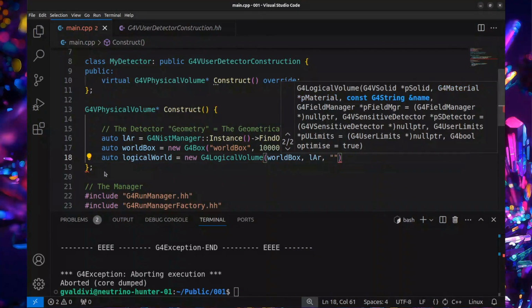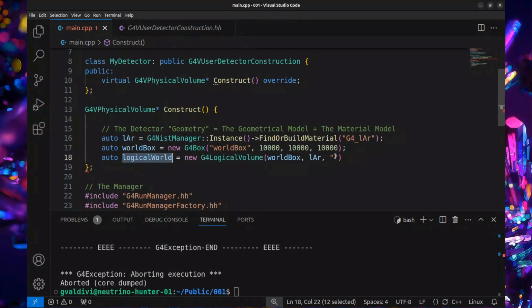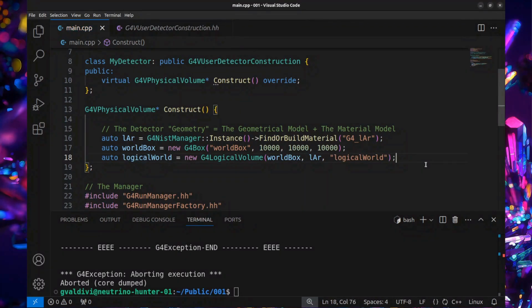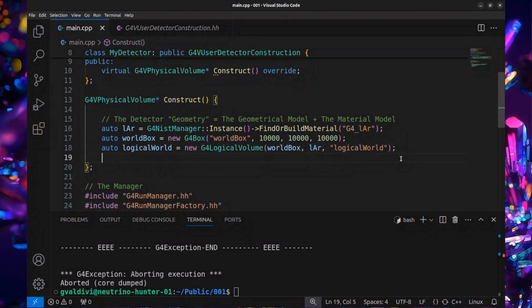Right? It also needs a name. So you may copy this name or you can use another name. And there you go. Now, this guy I can use to build anything. And I'm going to build a big box of 10 by 10 by 10 meters. This is my lab. In order to do that, I need to place my detector somewhere.